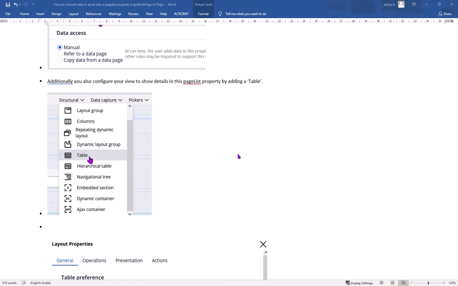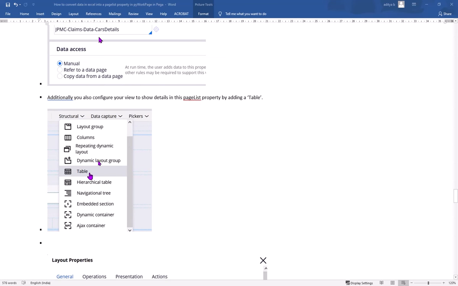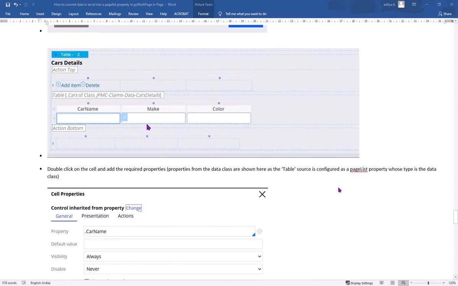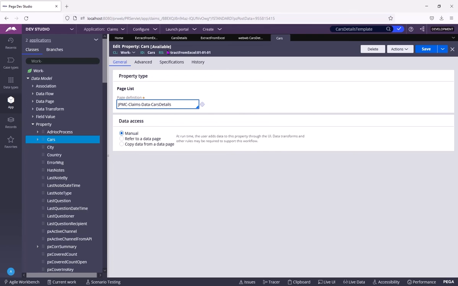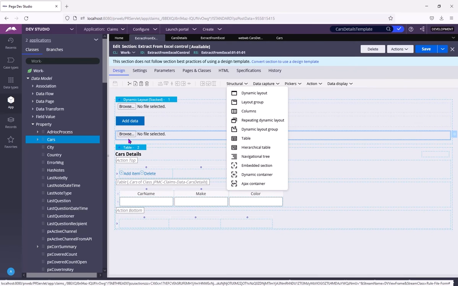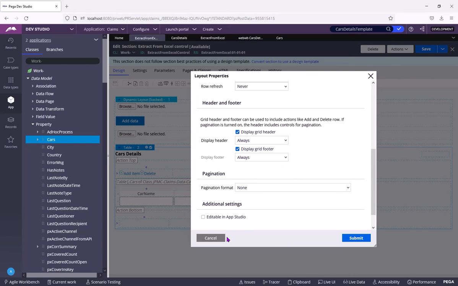Optionally, you can also show these details, once you extract from the Excel into the page list property, in the UI by adding a table control in your section or view. So you go to your section, you add a structural table, then you give the source as from property. The property is nothing but the page list property we have created, dot cars, and you can show it here.